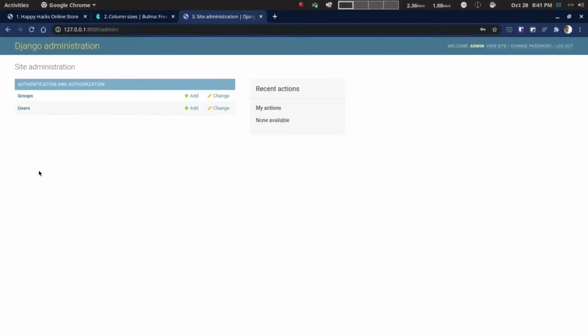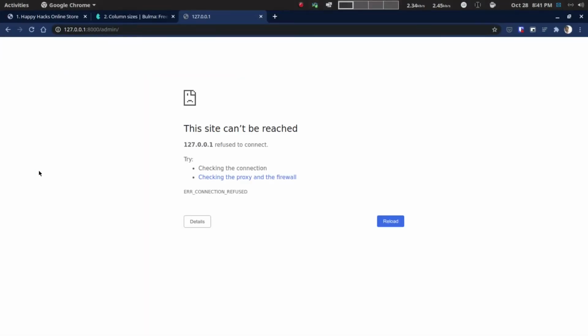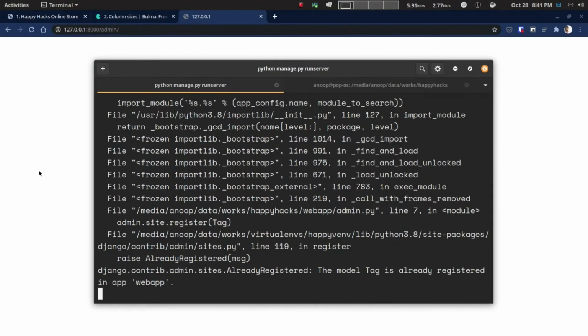So after that you just have to reload the site and it will be there. So let's see. Tag is already registered. It's because I have pasted that code 2 times, I think that's why that's happening.